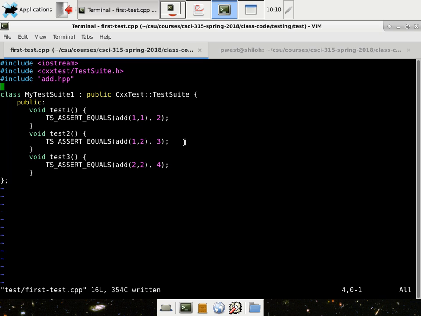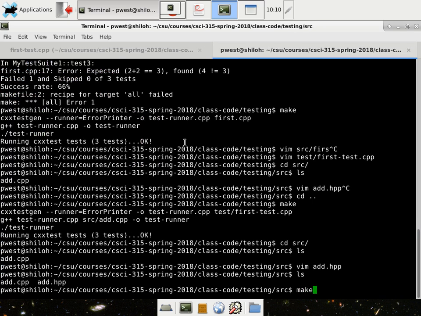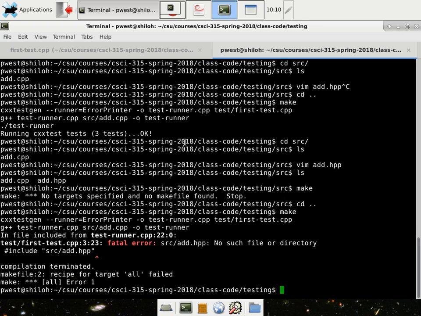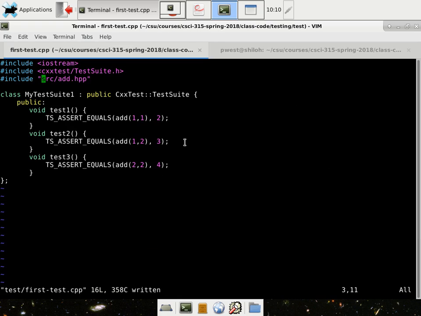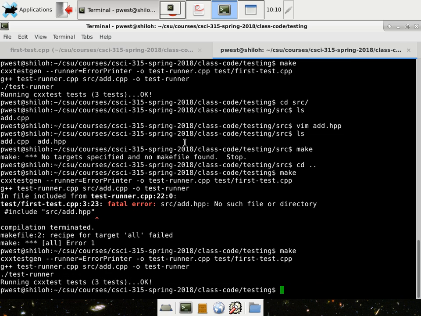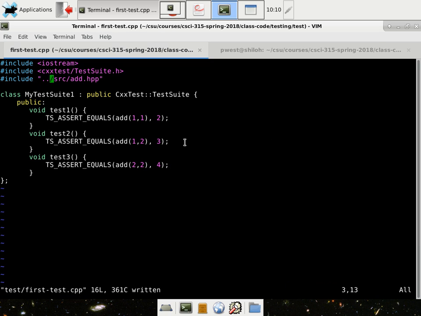Normally, that is what you would do. You'd have to do something like source/add.hpp. And if I did that, I came over here, I ran it. Whoops, let me go back one. No such file or directory. I may have to do ... yeah, like this. There it goes. And then it would work. That's how I'd find where the HPP is from where this file is located. Not a good practice. Instead, you can do something different.